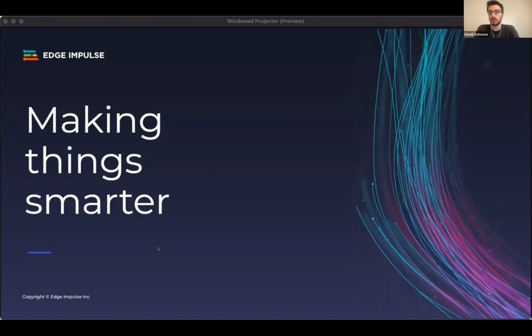I'm first going to give a brief overview of who we are at Edge Impulse, what we do, and why we're so excited to be partnering with Sentient. And then I'd like to give a live demo, a hands-on look at what it looks like to build a machine learning application on the Sentient TinyML board that I have right here.